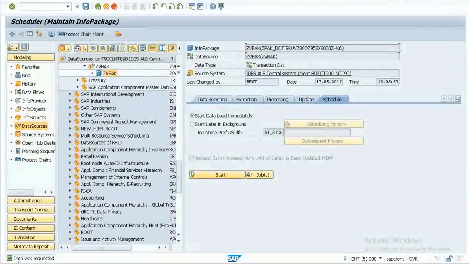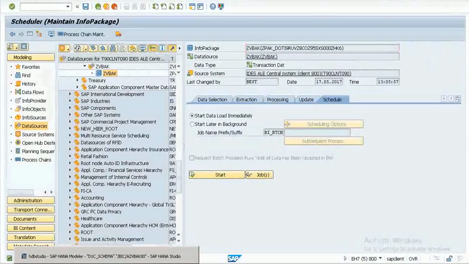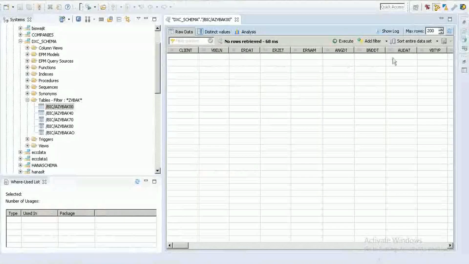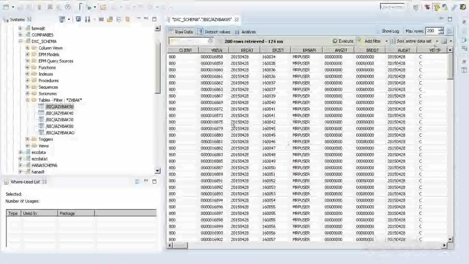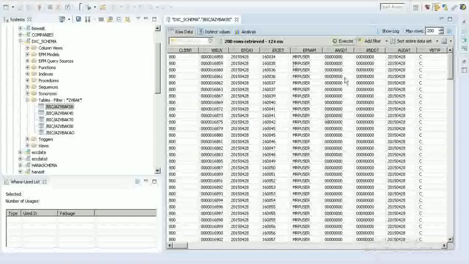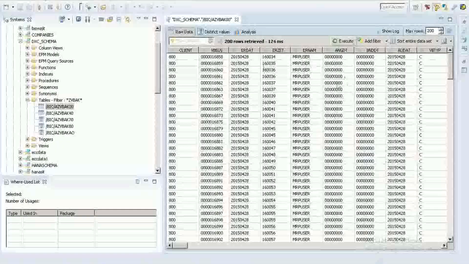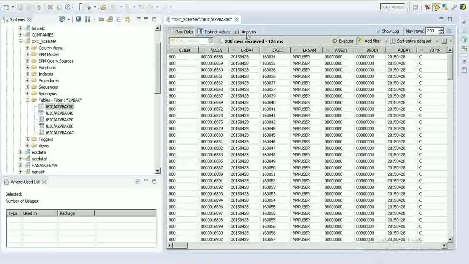Once you click start, here you see there's a message called data was requested. Once the data was requested, let us go back. Now let us refresh over here. Just after I click on start, click refresh. Once you refresh, now please see, data is finally available. Once the data is available, just click on analysis.